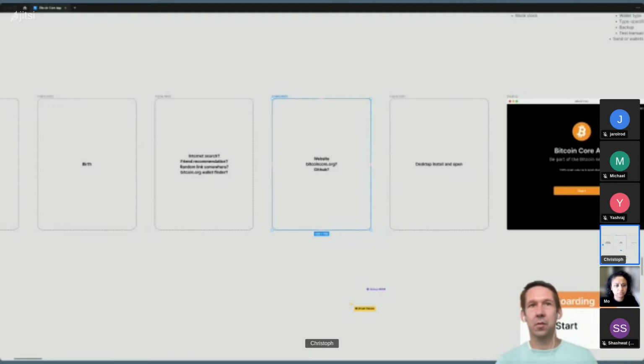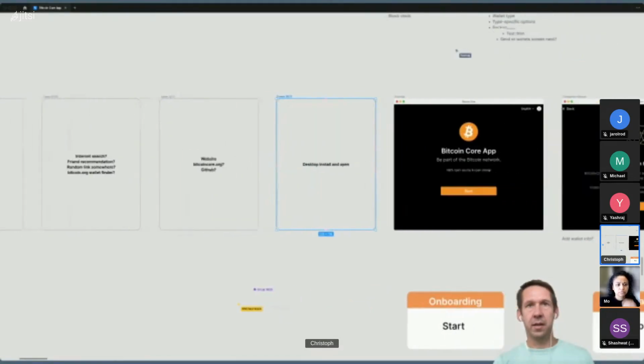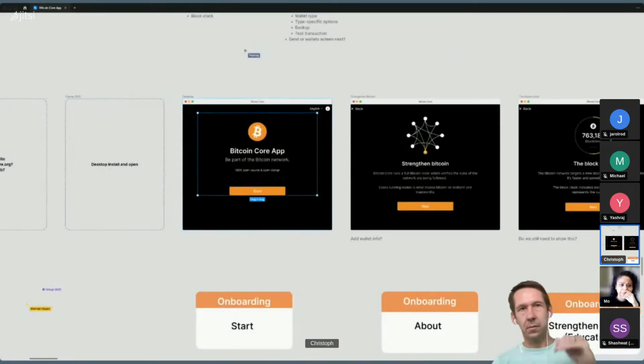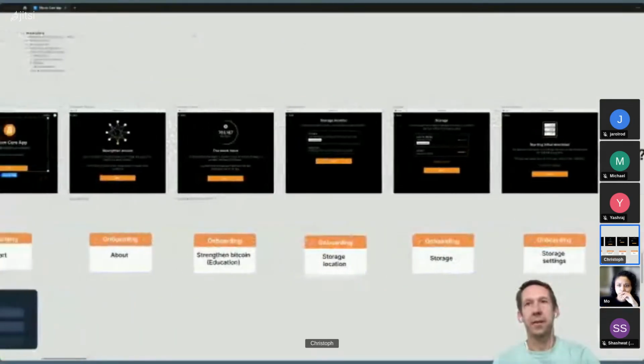Maybe it's bitcoincore.org, maybe it's GitHub or so. And then that's kind of where they make the decision that yes, I want to move forward. So their idea of the product and what it does, how it helps them, starts taking shape before they enter the application. Then they install it and run the application, and only then do they get into the application itself. And these screens here are the flow below. That is what we currently have.